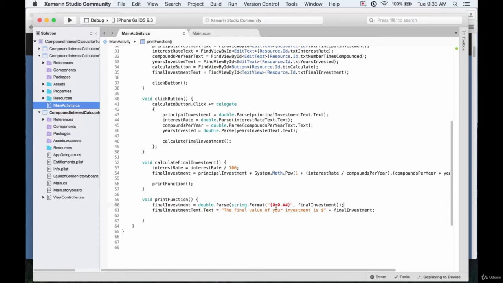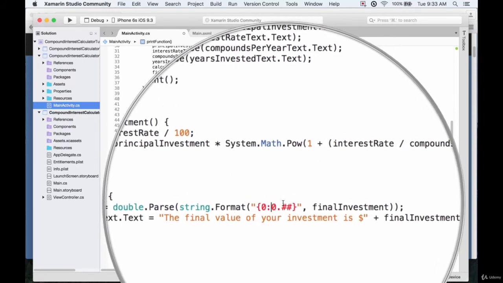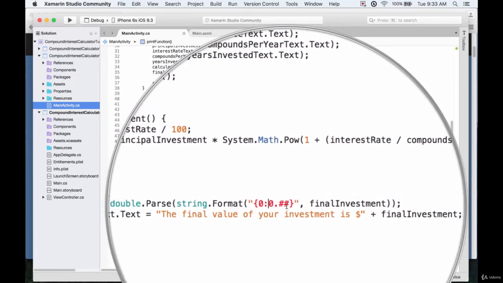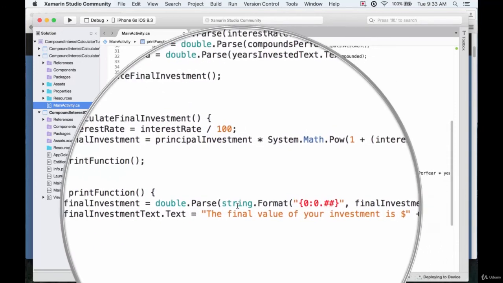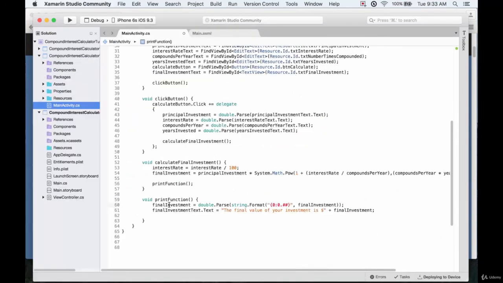Just to recap, this line is taking the final investment, changing it to a string and giving it this format. The 0 is mandatory, meaning we have to have at least one number before the decimal, and then up to 2 numbers after. If there were no decimal places, that's fine, but it cannot have more than 2 decimal places. Then we're parsing it to a double and storing it back into final investment. This just ensures that final investment doesn't have more than 2 decimal places. As of right now, I believe we have a working app, so we'll give it a go in the next little part here.